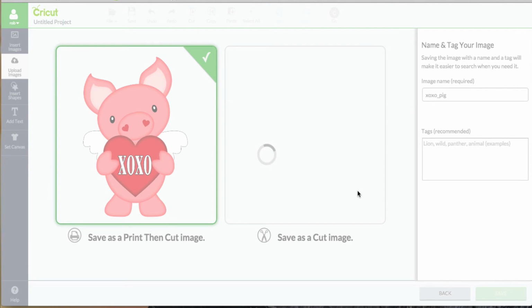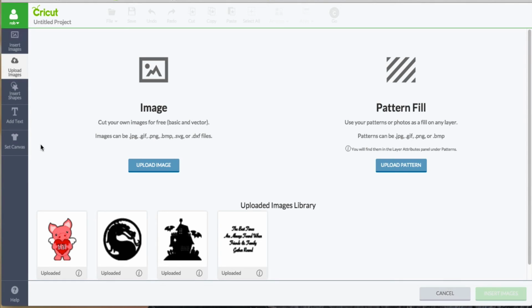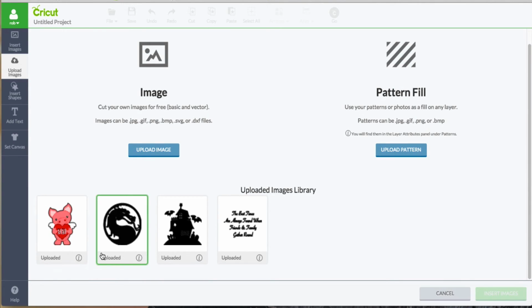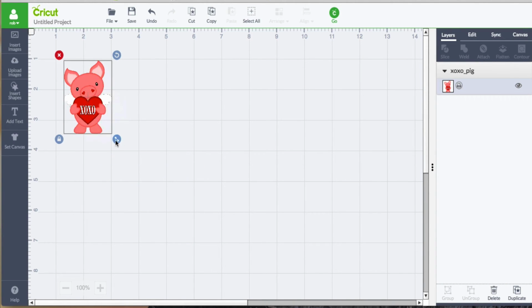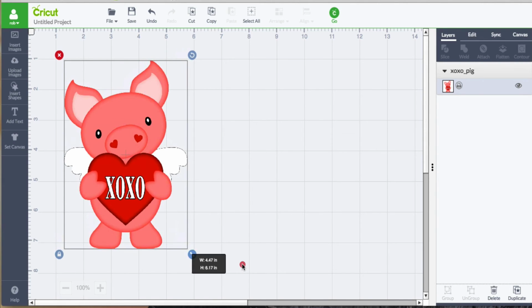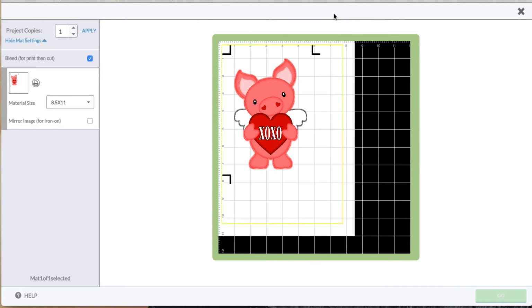So now that we have our pig saved, and it's saving right now to our account, you can see that it's uploaded. And in order to place it on our mat or on our virtual display here, I'm going to go ahead and check mark it, and I'm going to go ahead and click insert. So now we have our image. All you have to do is resize it. And then once you have it to the size that you wish, all we're going to have to do is click go.